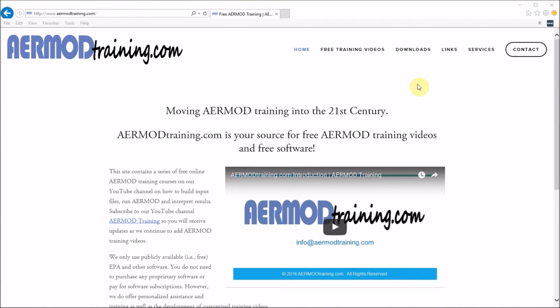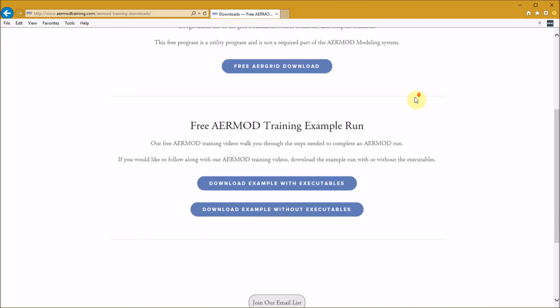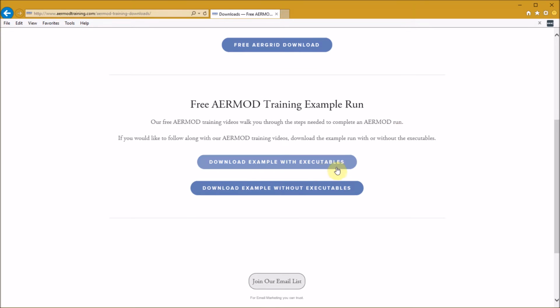The input and batch files, as well as the file structure needed to run our example, can be found at AERMODtraining.com under the Downloads tab here. We have two versions available for you. The first option comes with all of the executables needed to run our example run. We're including the executables to make it as easy as possible for you to recreate the example run.